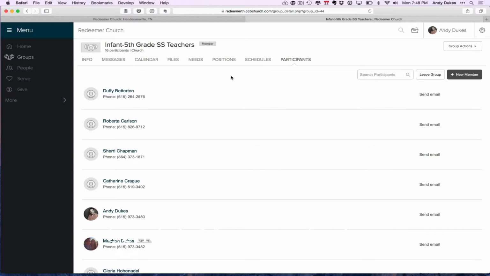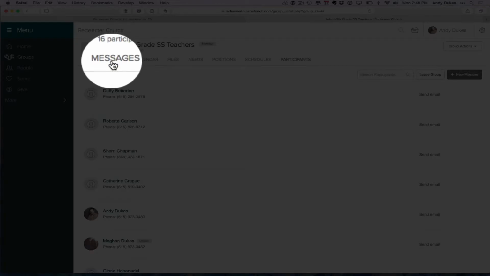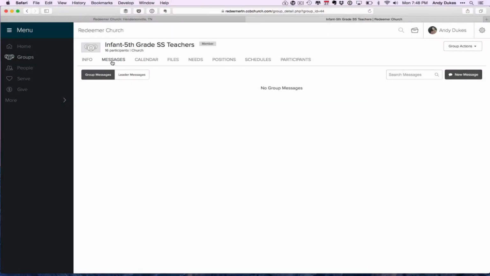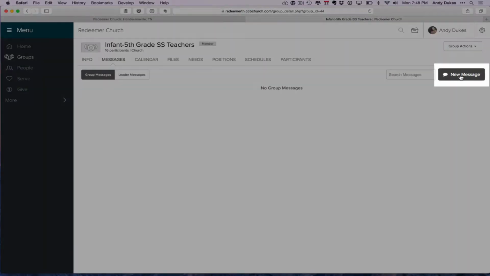But if you wanted to send a message to everyone in the group, you're going to want to go to messages. So select messages at the top. From here, the first thing you'll see is the history of messages that are in your group. In this instance, there have been no group messages sent, so that's why it says no group messages. If you want to begin a new message or create a new one, select New Message on the right-hand side of the screen.